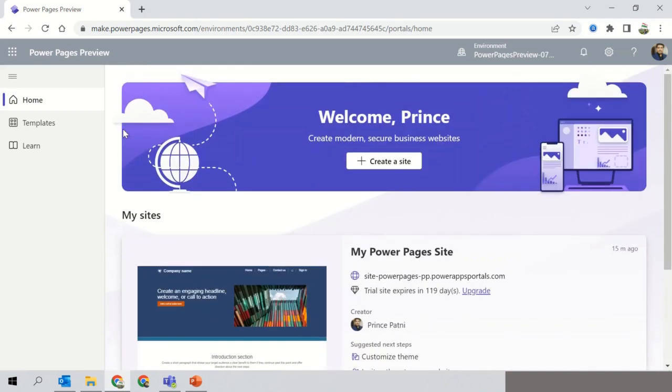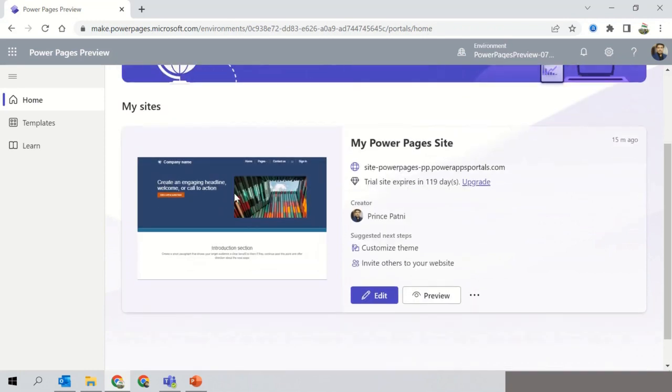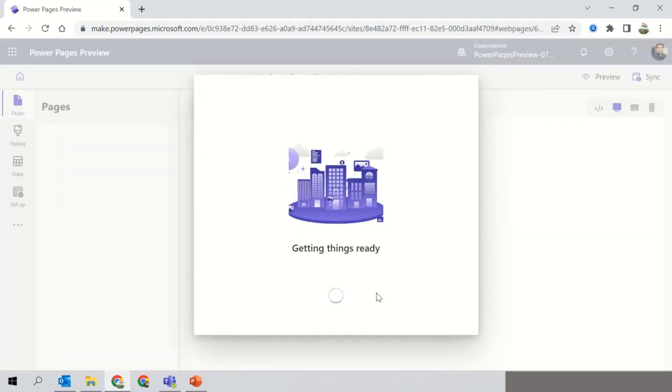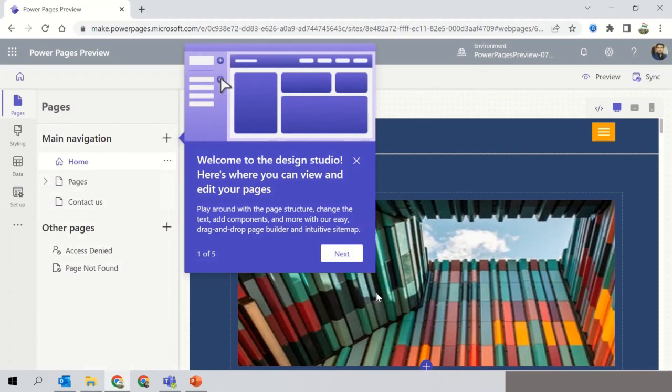Alright, as we have seen in the last lecture, all the sites that you create will be listed over here under My Sites. The next obvious step after using one of the templates, giving it a name and URL, is to edit the template and put in your own data and images to make your own website. To do that, click on the Edit button.